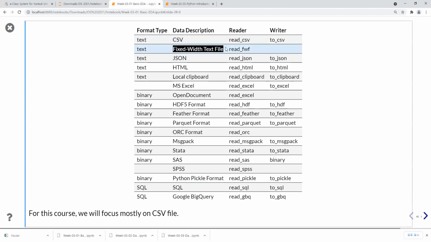There's another kind of file, fixed-width text file, or JSON file. So you can use read JSON, or if you want to write, it is to JSON, HTML, local clipboard, Excel, and so on. If you are using the HDF5 format, it is like the HDF for big data, we can also read this one. And like pickle format, nowadays many data scientists also use this pickle format with the binary format, or read SQL, or the Google BigQuery data. So you can use this one as well.